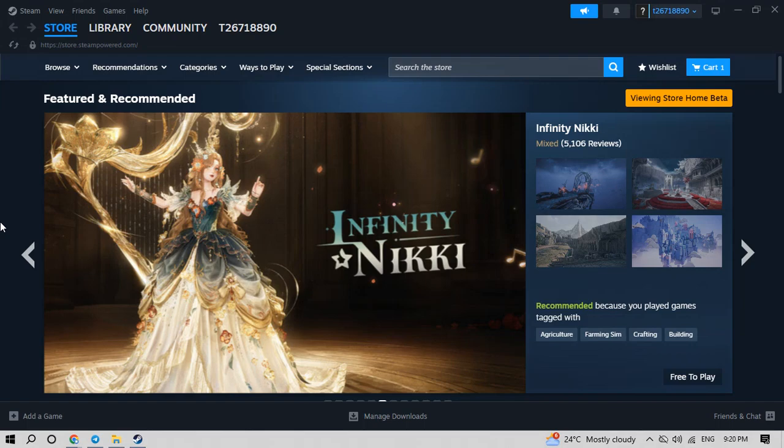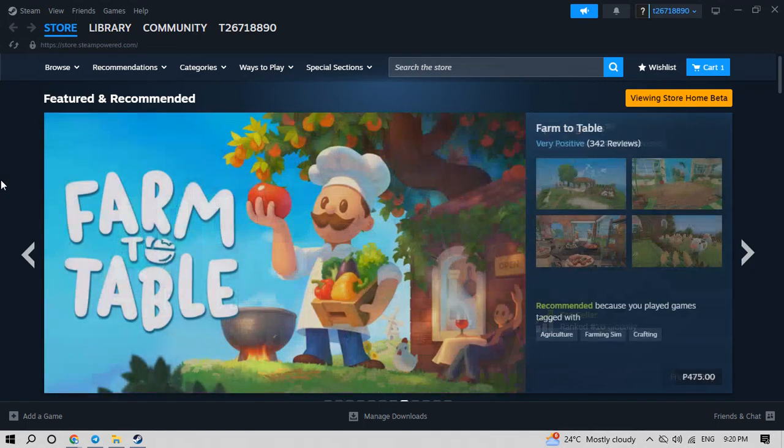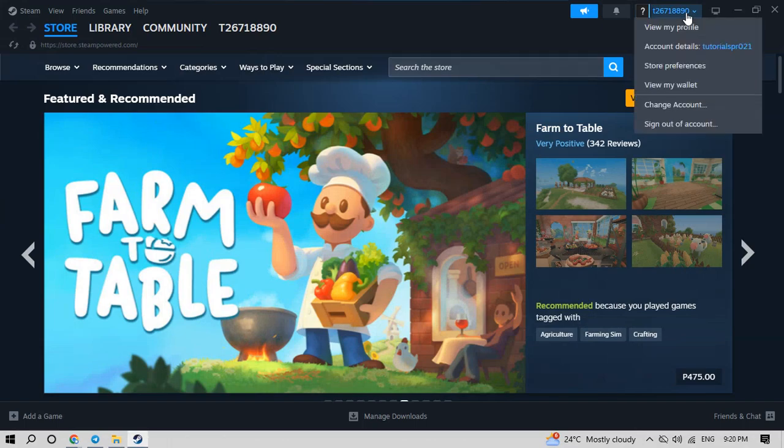First things first, you'll need to open the Steam application on your computer. If you haven't already, go ahead and launch Steam. It's important to have the app updated to the latest version to ensure that everything runs smoothly. Once you're in, you'll notice your profile name at the top right corner of the screen. Go ahead and click on your profile name. This will bring up a drop-down menu with several options related to your account.